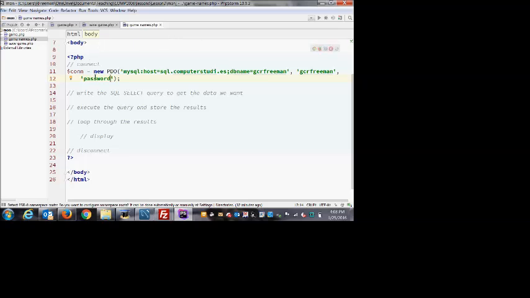So as soon as I type my connect line, I like to go down to the bottom and add my disconnect command so I don't forget. So how do I disconnect? What do I do with my $con variable to disconnect? Vincent? Yeah, we'll just set it equal to null. So that'll free up that connection. So we've got to connect, we've got to disconnect.